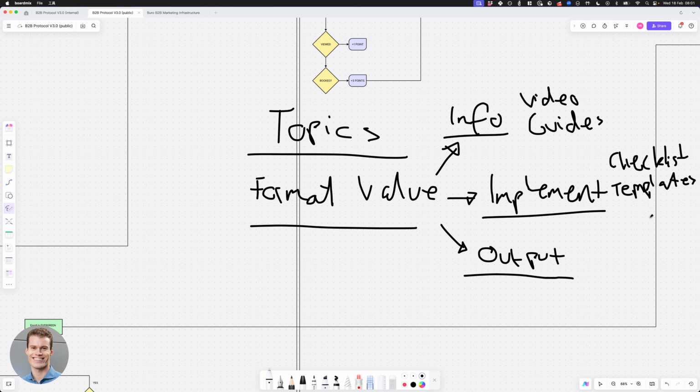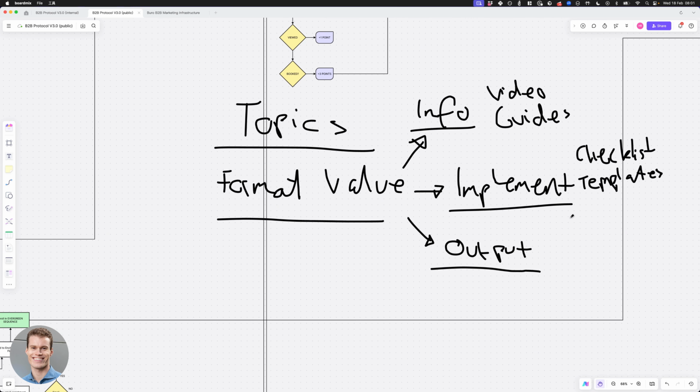It's the things that speed up the implementation. And then you have the output, and there you have tools. You have prompts. You have a lot of different things. So these are like you have your core topics, and then you think about, I need to have information, I need to have implementation content, and I need to have output content. So I need to have video guides, checklists, templates, tools, and prompts. And there you have your matrix.